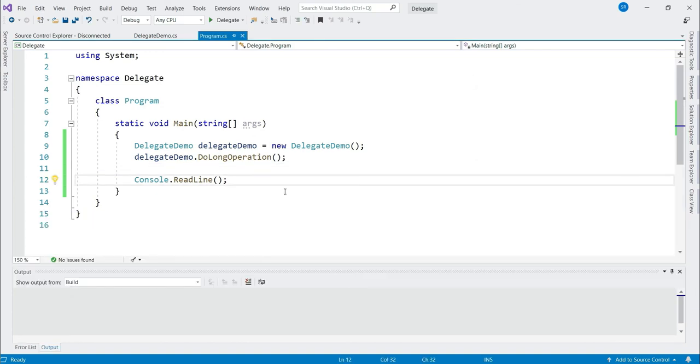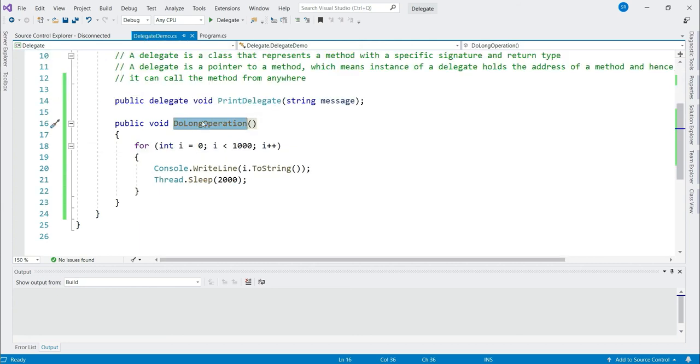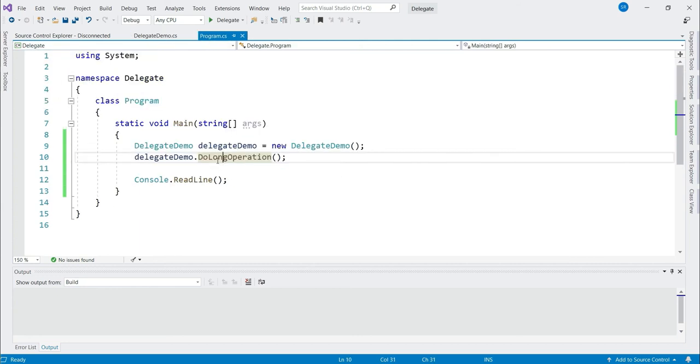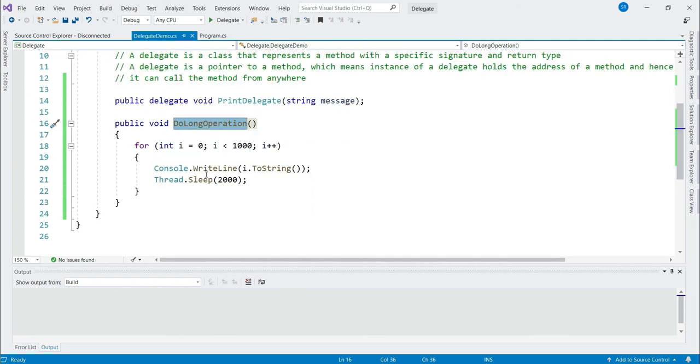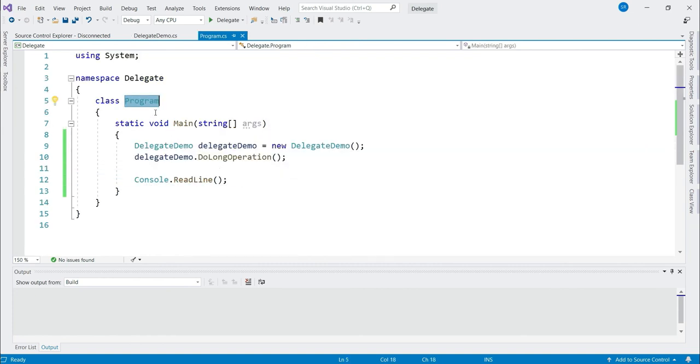Now let's take a new use case. Say the caller of the DoLongOperation method, which in our case is nothing but the Program.cs class, just wants to be notified about the progress of the operation, which is DoLongOperation. And depending on the progress, the Program.cs class wants to take the decision how it wants to print the message. So the printing of the message should not happen here. Responsibility of printing the message will be taken by Program.cs.